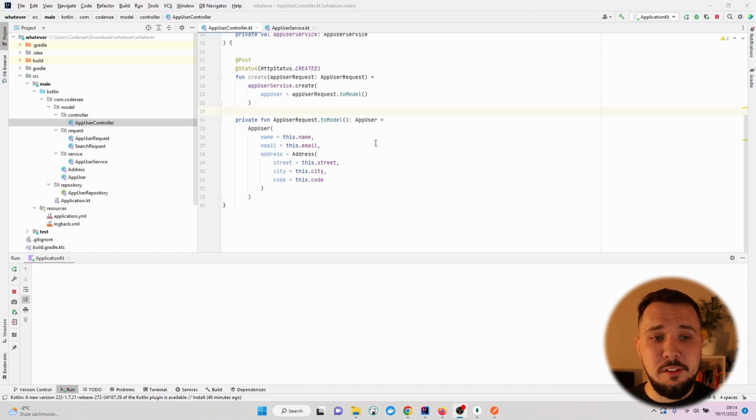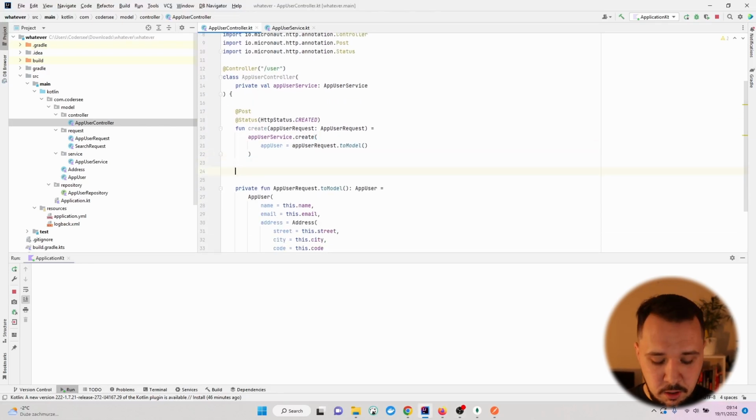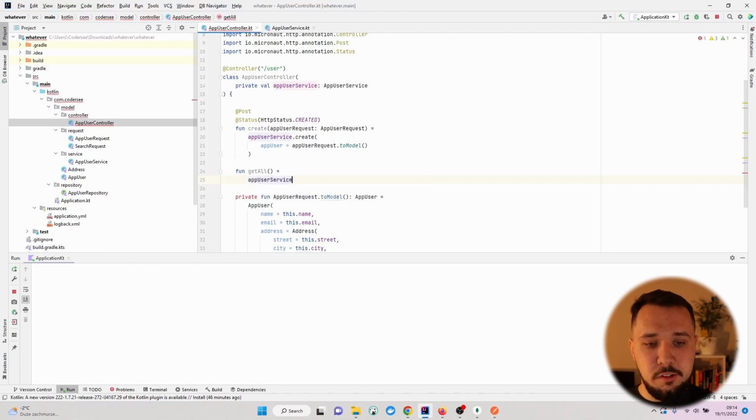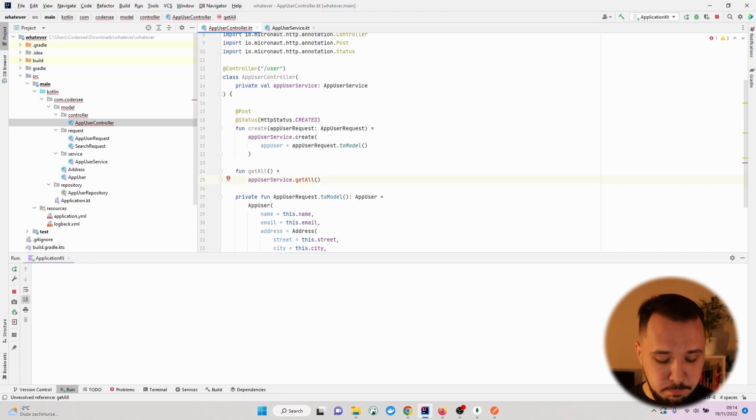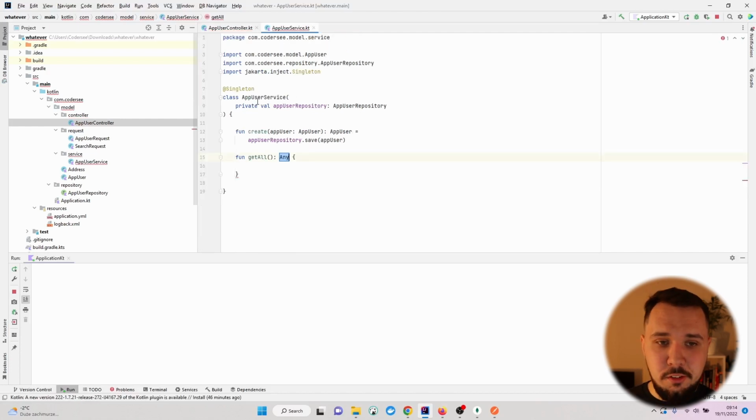So with that being said, let's create a new function inside the app user controller and call it get all. This won't take any argument, so let's go with equals app user service dot get all. We don't have such a function inside the app user service, and what we can do is navigate on this name, hit alt with enter, and create a member function. This is pretty useful when working with IntelliJ IDEA and may really help you speed up your development.